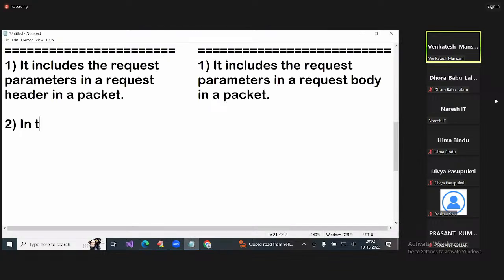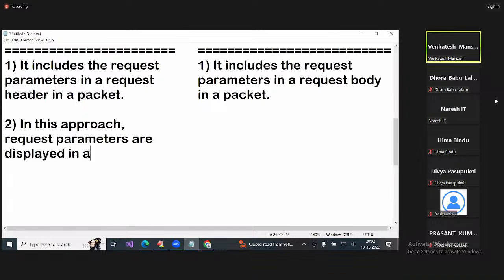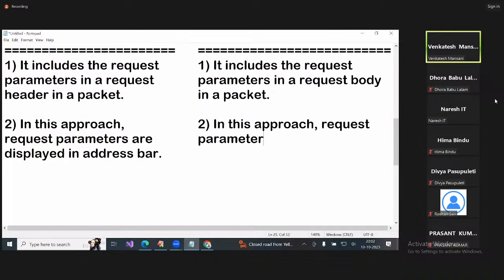In this approach, request parameters are displayed in the address bar. In this approach, request parameters are not displayed in the address bar.